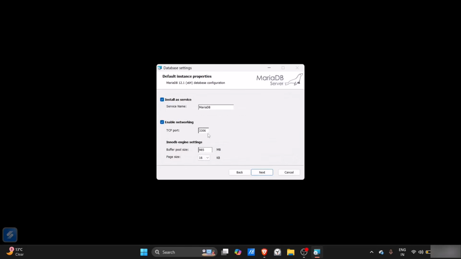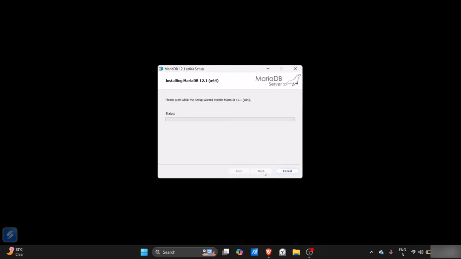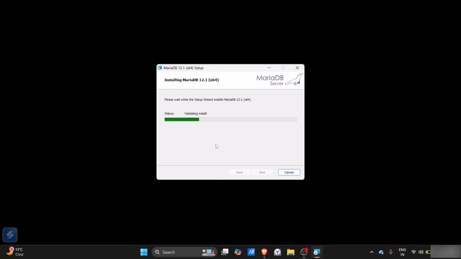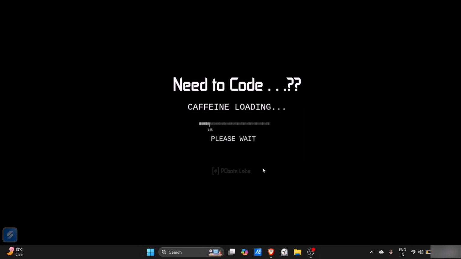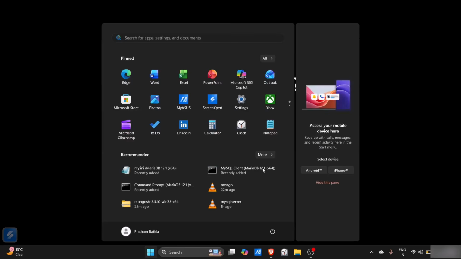Okay, so we need to change the port. I will be going with 3300. Click on the install button. Click on yes. Now this will start installing. I'll pause the video till it gets installed. So yeah, you can see that this is installed. Just click on finish.